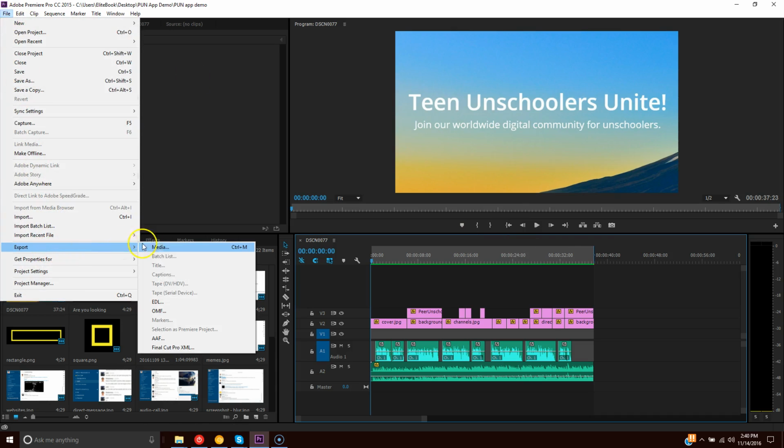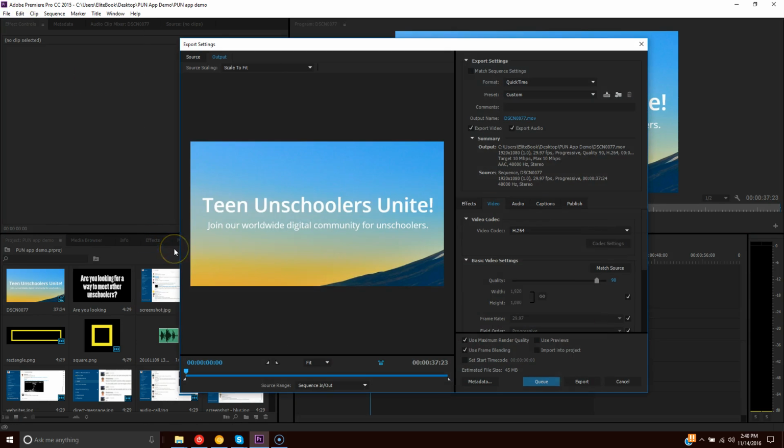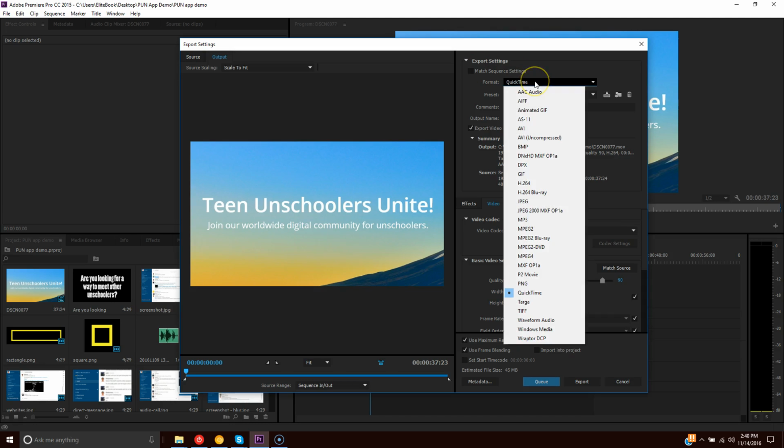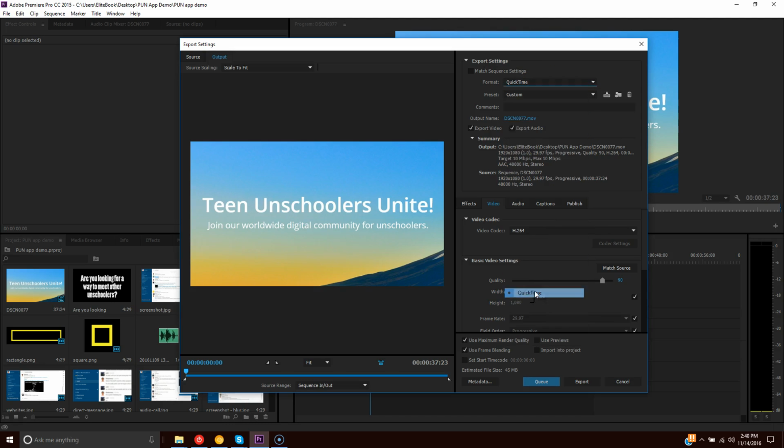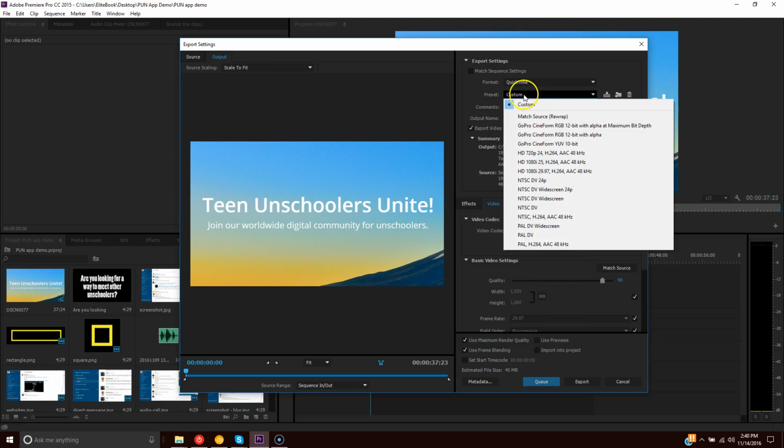Then I go to File, Export Media, and up here, one thing you could do is match sequence settings. Some people do that as a quick way to match up with what they've already got. Personally, I prefer to export it in really high quality, so I'll go down to QuickTime, and generally I'll choose HD 1080i. If you're doing something a little lower quality, or if it's all just stills, you could do 720.